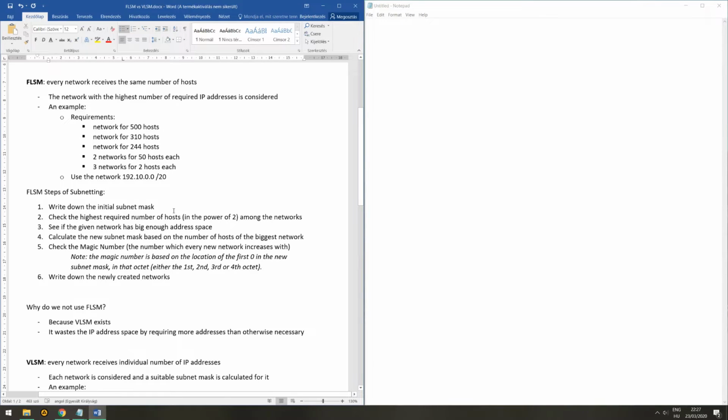Let's see first the fixed length subnet masking method. Fixed length means that every network receives the same number of hosts. In this case, the network with the highest number of required IP addresses is considered.